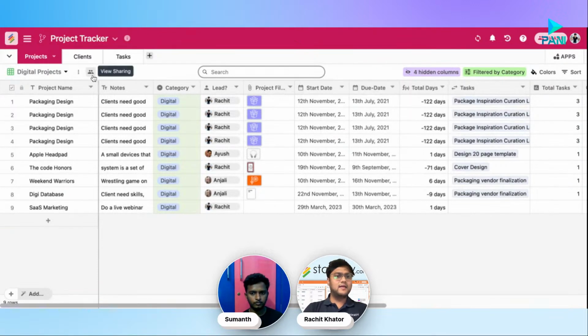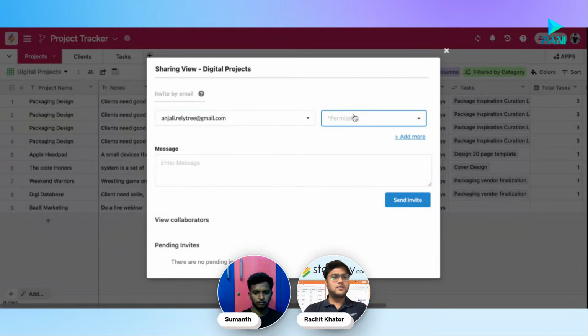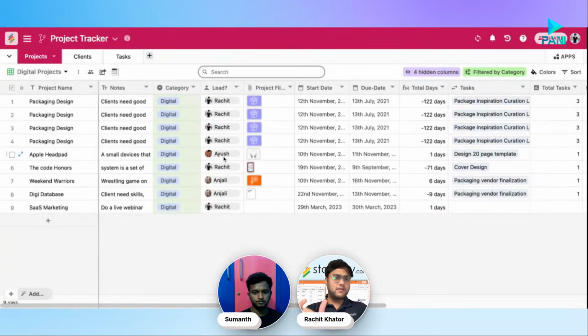So you can share this particular view to your team members as well. So where they just want to see within a large table only a particular filtered view, you can add them as well, right? And give them permission access. So we also have view level sharing in the platform.